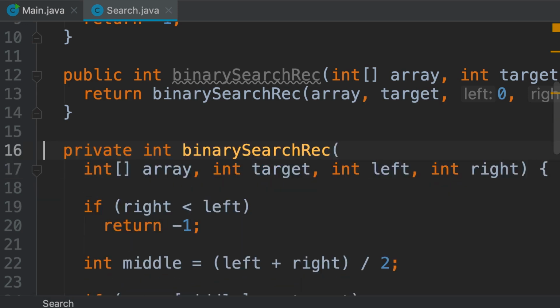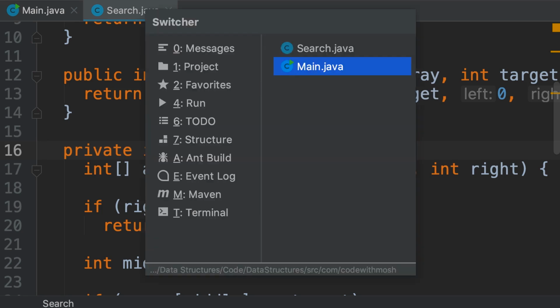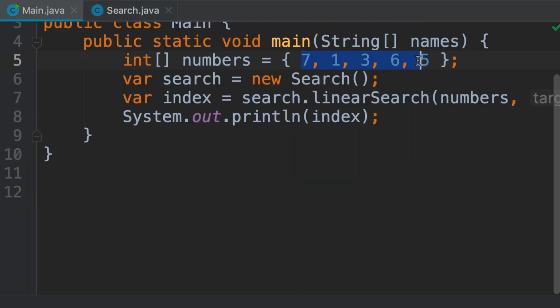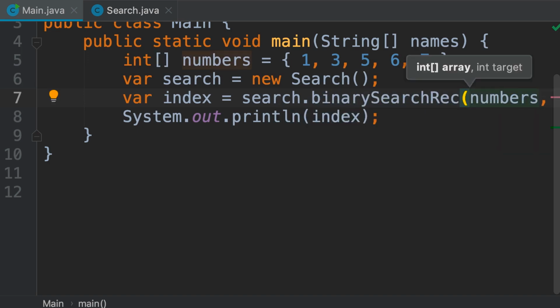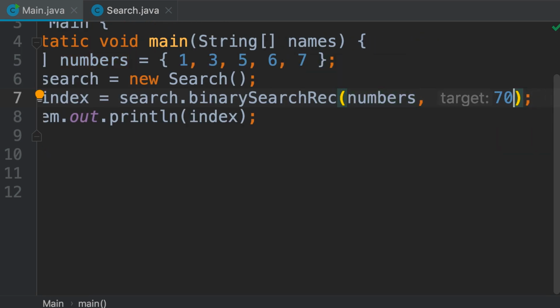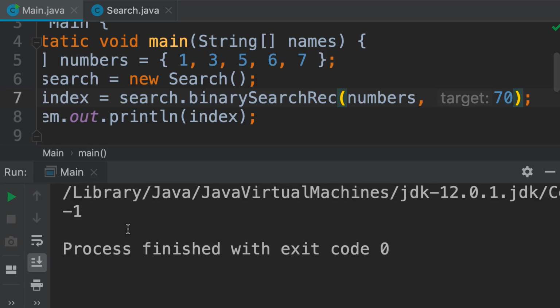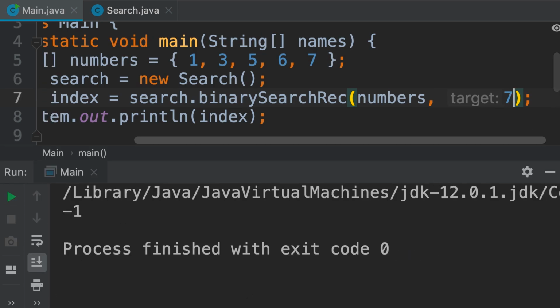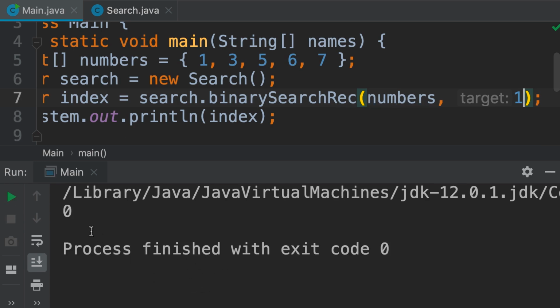That's better. So let's test our implementation. Back in the main class, first we need to sort these numbers because binary search only works on sorted lists. So 1, 3, 5, 6, and 7. Here we call our binary search method, and let's say we're looking for 70. We get -1, beautiful. What if we search for 7? That is 4, the index of the last item. What if we search for 1? We get 0, beautiful. So our recursive implementation is working. Next, I'm going to show you the iterative implementation.